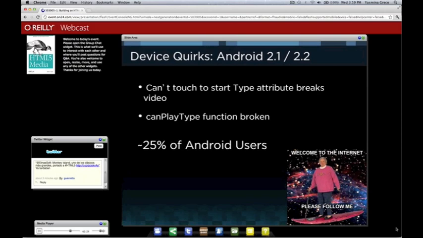The first one is that in Android 2.1, you could not touch the video to start it. So you could load in an HTML5 video, and the phone actually did support HTML5 video, but there was no way for the user to actually touch the video and make it start playing. And so that was a big problem.